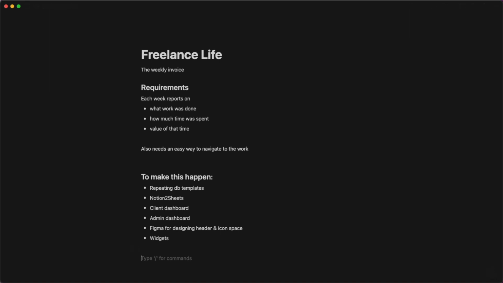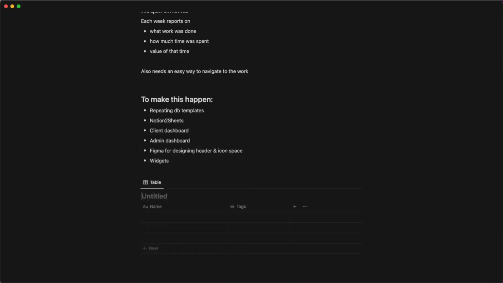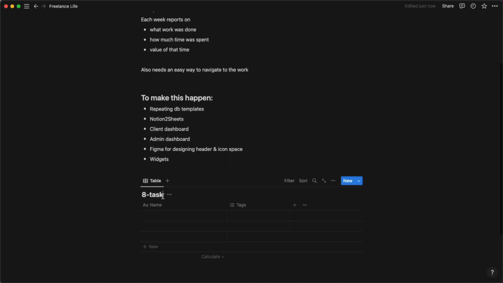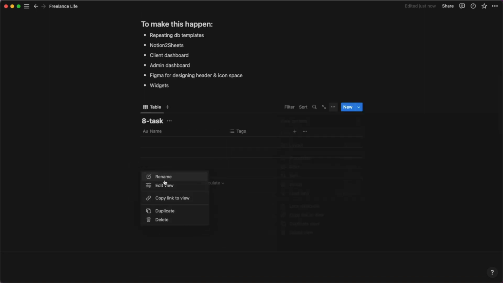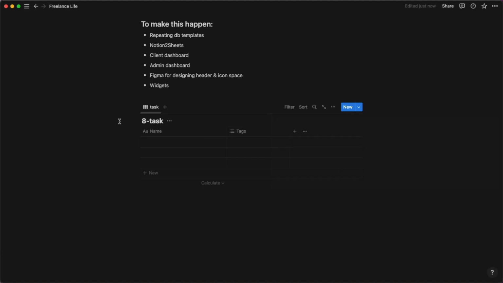And of course, I'm going to create my first database here. And this one is going to be the task table. I like to put something before the name of the table, because I have a million tables called task, and if they're all just called task, I wouldn't be able to know the difference between them. So I do try to prefix my table names.